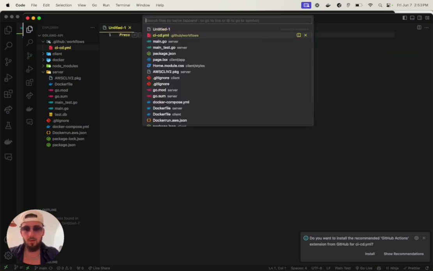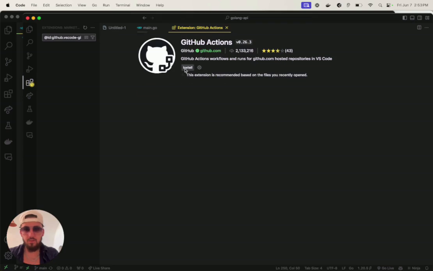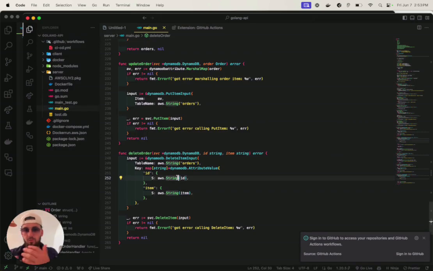So right now I'll show you guys the main file. It's just interacting with a DynamoDB table. We'll install some of these GitHub Actions. But okay, so in the main Go file, basically what I have is just CRUD operations for a.